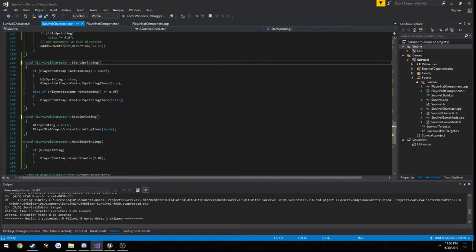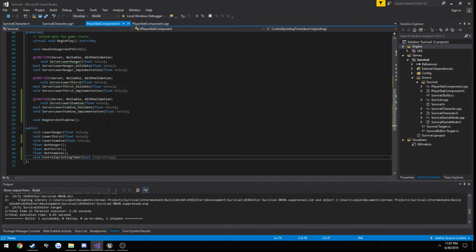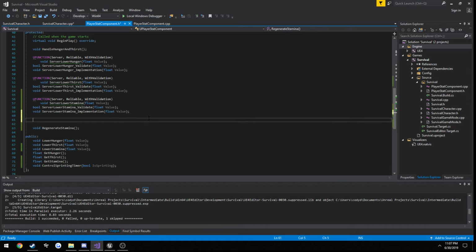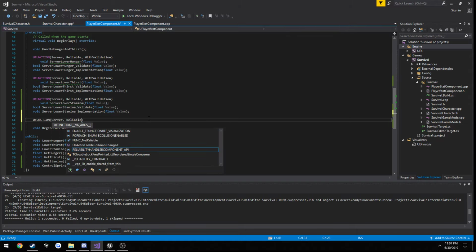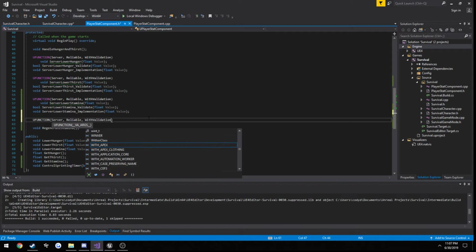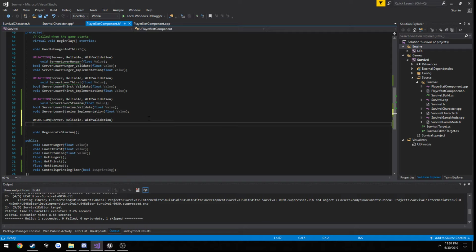Okay, so when we start sprinting, we want control sprinting timer. We need this to run on the server, so let's go ahead and set that up. Void server control sprinting timer, bool is sprinting. And at this point, I'm just going to copy it.